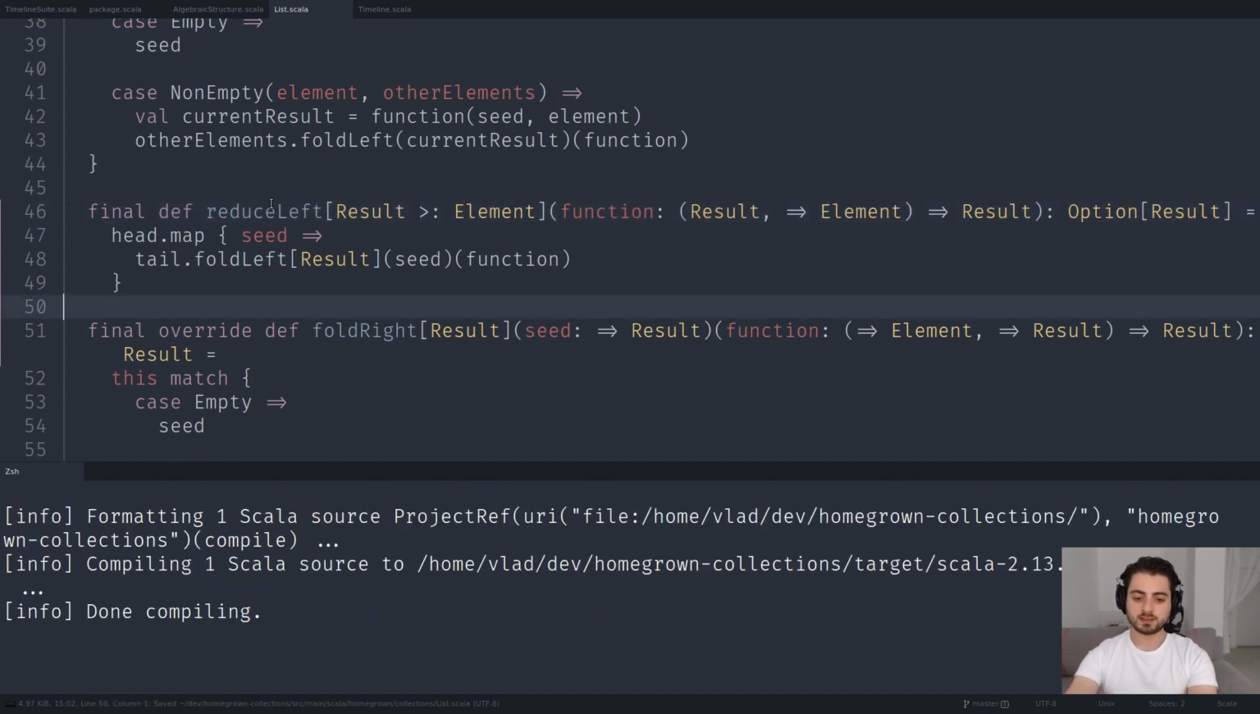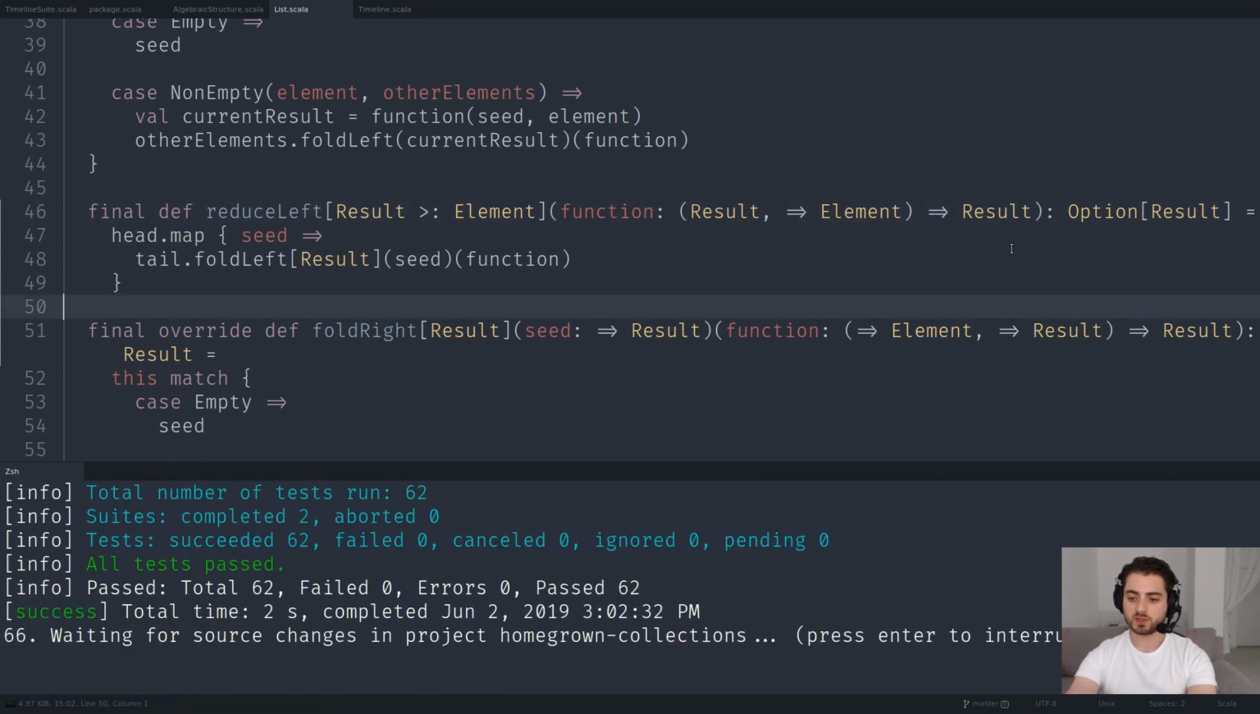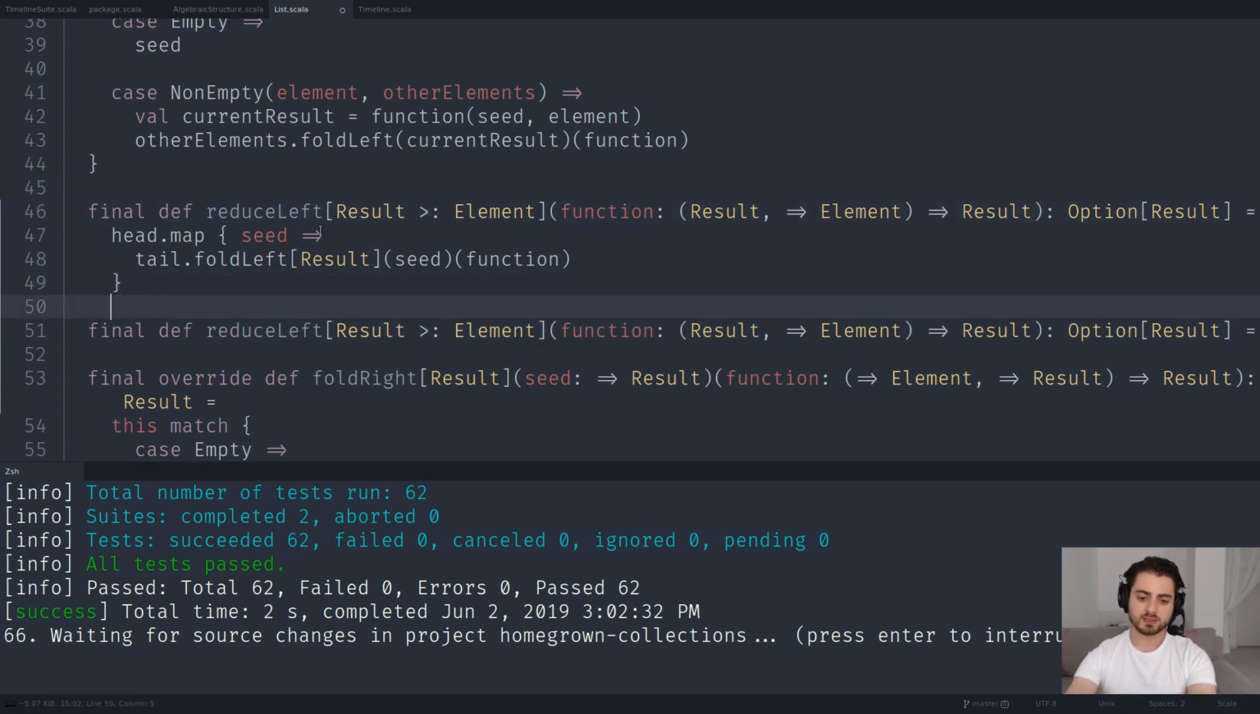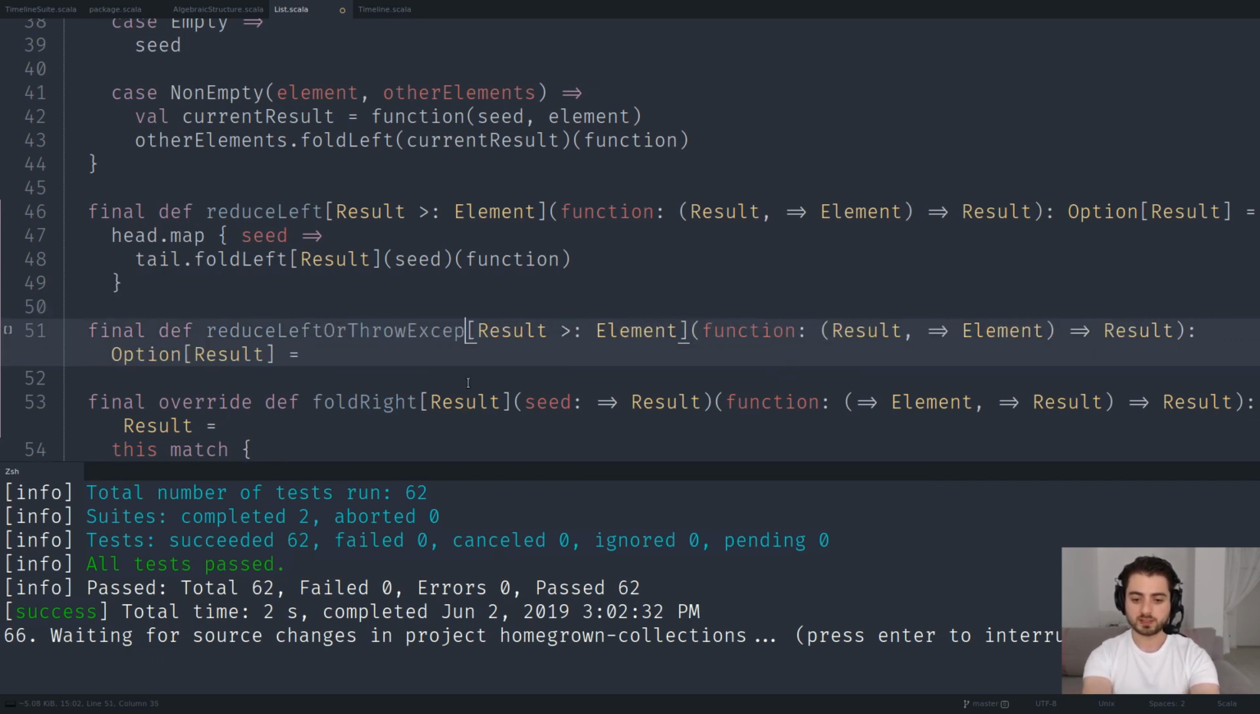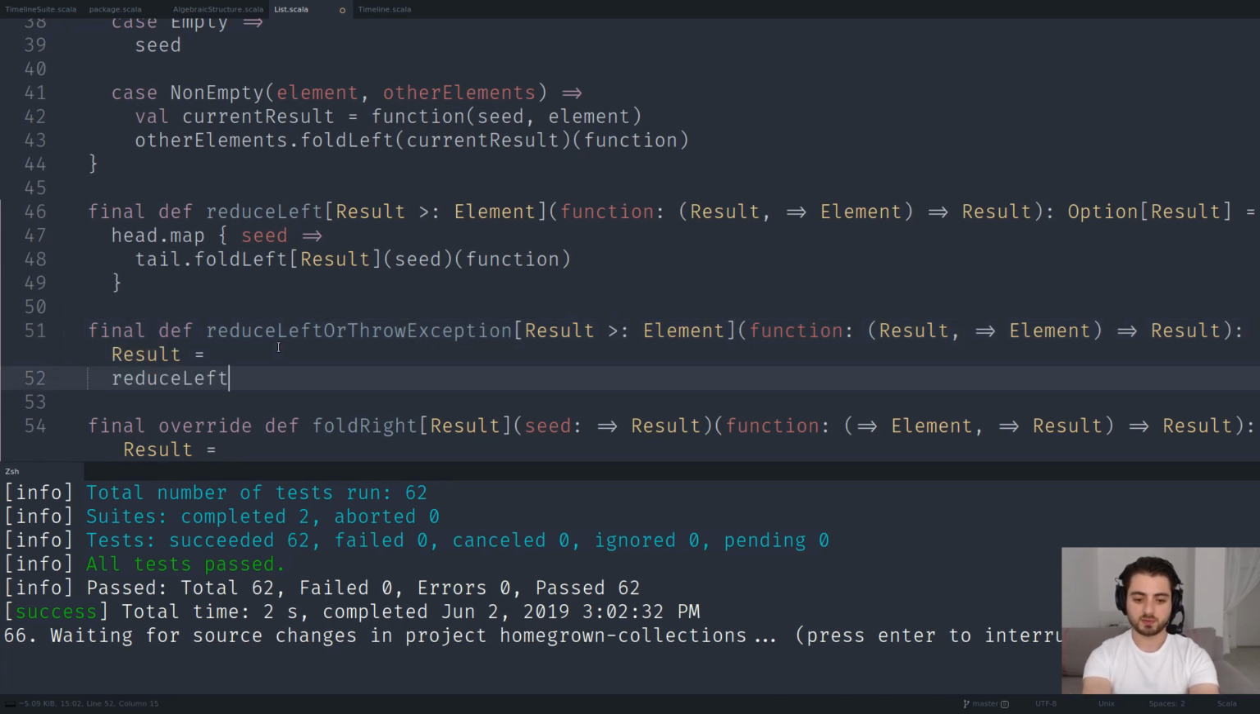So in the Scala standard collection library, if you call reduce left, it will actually throw an exception. There's another one called reduce left option, I believe, and this one behaves exactly like this one. So in fact, what we're going to do is I'm going to copy that. I'm going to do it the other way around. I'm going to do reduce left or throw exception, and this one is just going to return result, and the implementation is just going to be calling reduce left with the same function and then just calling get on it, right?